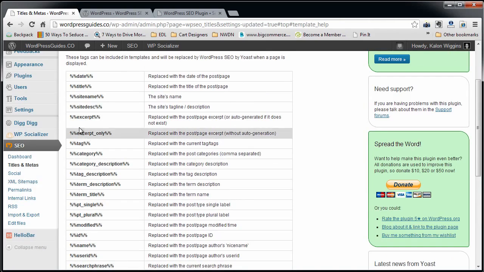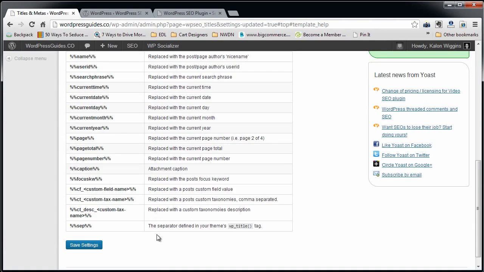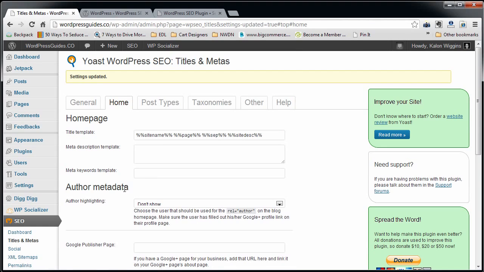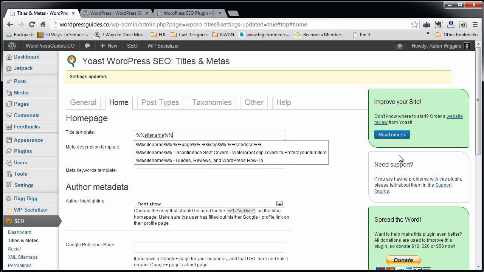So the SCP field is a separator. Okay, so the way this would read if I left this as is here, it would say site name, WordPressGuides.co is what I have it set as, and then the page that is currently displayed, followed by basically a hyphen, followed by my site description. So you can keep that if you like, or you can change it out. There's all sorts of things that you can do. Here's what I'm going to set mine to. I'm going to delete that stuff out.